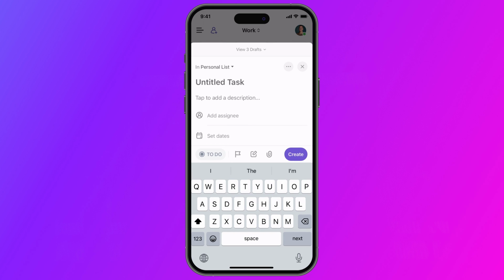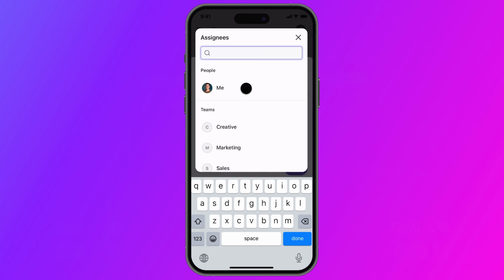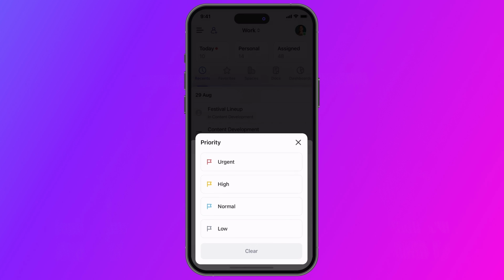Next, set the priority during task creation on mobile. Ensure everyone is aligned right from the start on the importance of tasks by adding priorities during task creation on mobile.